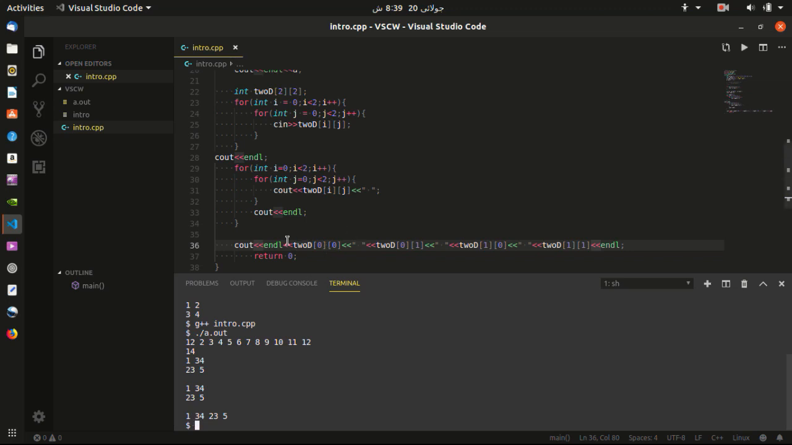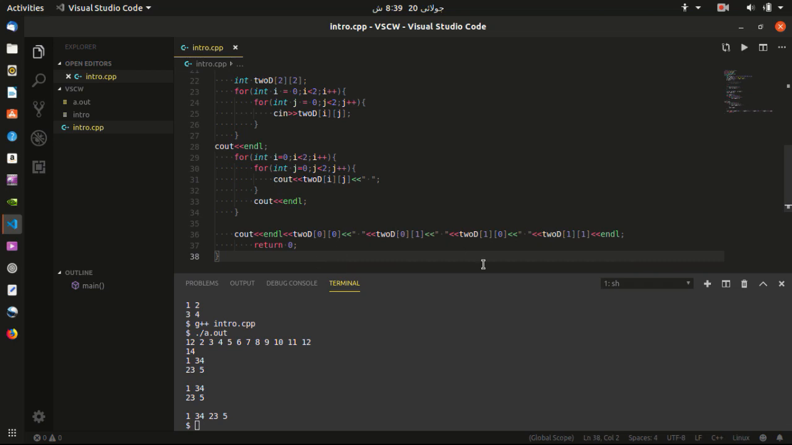1, which comes from 0, 0. From 1, 0 we have 34. From 1, 0, okay, sorry. From 0, 1 we have 34. From 1, 0 we have 23. And from 1, 1 we have 5. So this is how you're going to access the individual elements by index notation.